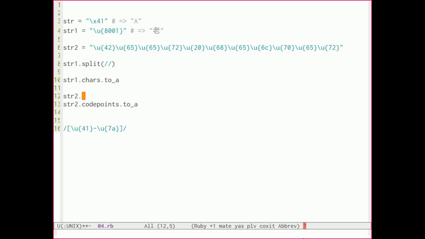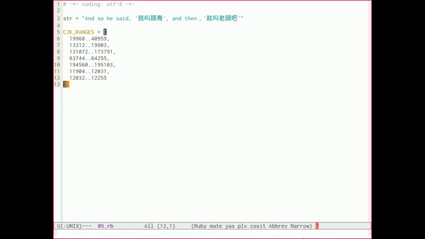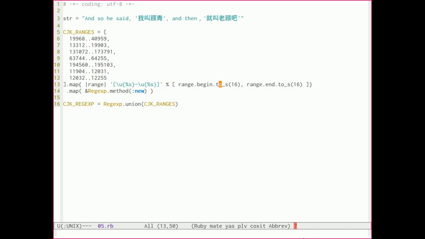So in Ruby 1.8, you would have to write split on an empty regular expression, or you would have to unpack the Unicode code points, whereas now we basically get nice enumerators, so you can do drop and select and whatever on it. And the fun thing is that if you then start using these Unicode literals in regular expressions, you can define ranges of Unicode characters. So let's see how that works. So these are actually all the Unicode code point ranges that contain Chinese, Japanese, Korean characters. So if we map those to strings that have those range expressions, turn them into regular expressions, and now bam, we scan our string and we get all the Chinese characters out.